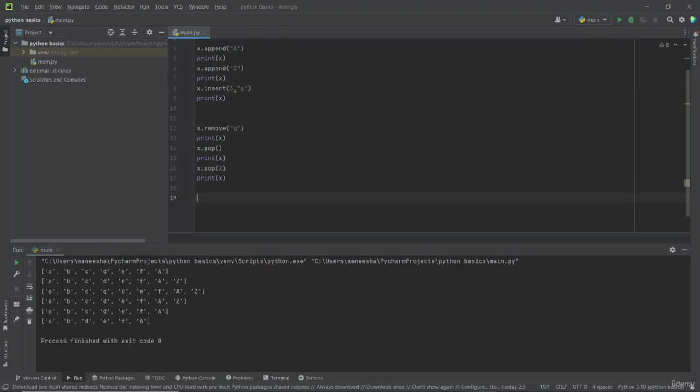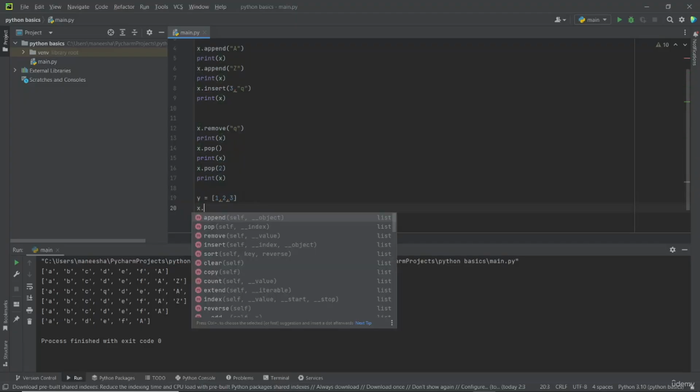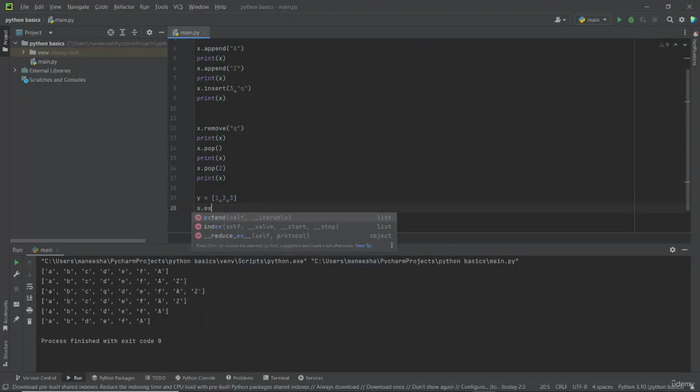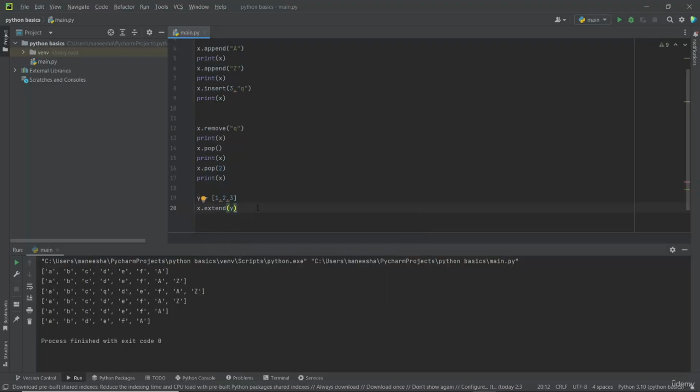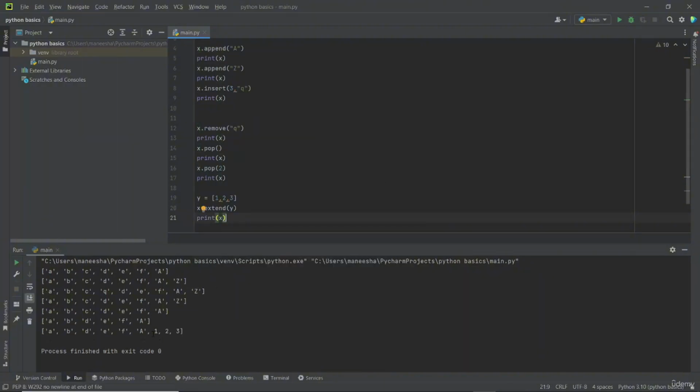Now let us see how to combine two lists. This process is called extending a list. Now I am creating a new list called Y. Now I am adding elements. I will add numbers 1, 2, and 3. Now I want to combine X with Y. So I am typing X.extend Y. Now Y has been added to the end of the list X. So let us print the list X. Now you can see Y has been added to the end of X.